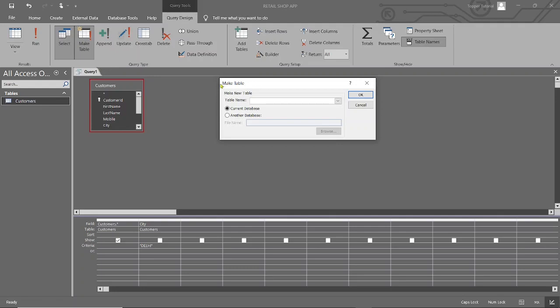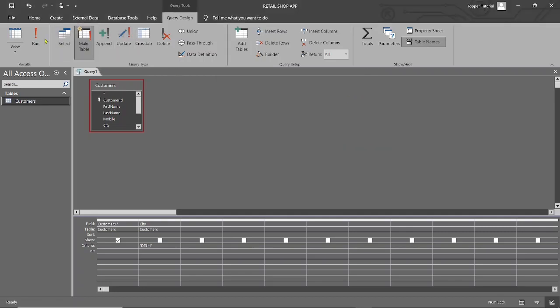As soon as you click the Make Table command button, Make Table dialog box pops up. It will ask you table name and database where you want to save table. Here, I want to save in same database. So, we will choose Current Database. Give some meaningful name to table. Here, we will give Customers Delhi. Then click OK and click Run command over here to execute the query. Boom! Customer Delhi table is created and you can see over here, in front of your screen.